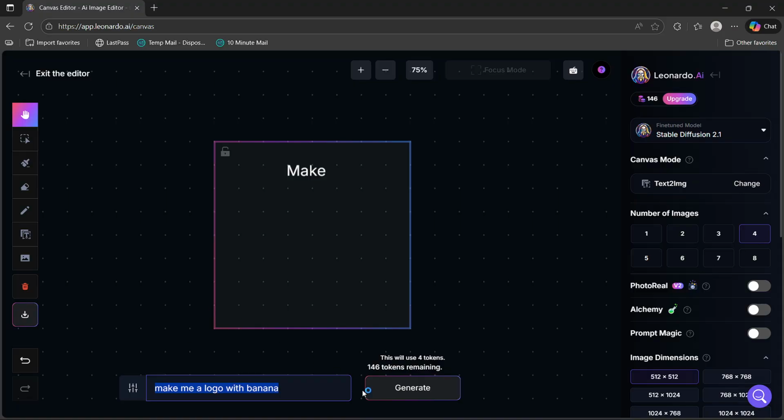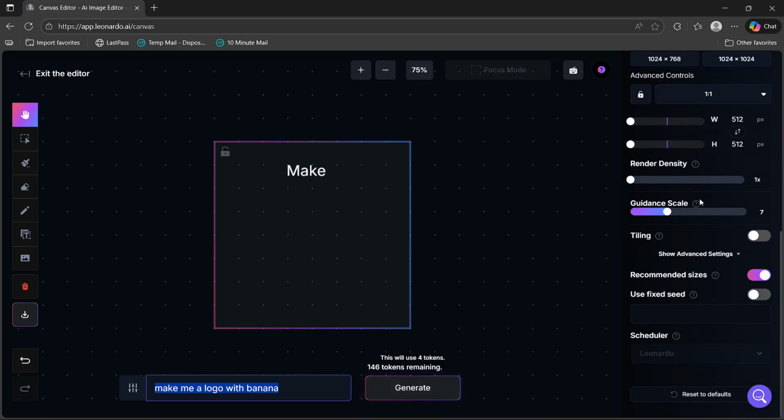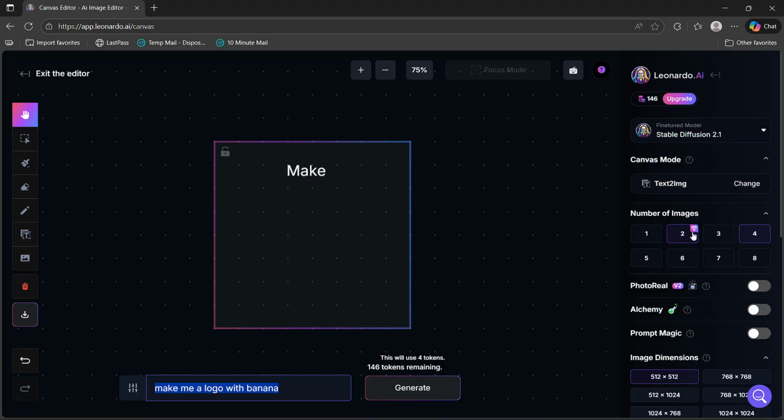And then after that, you will just have to click generate, and then wait for the AI to generate multiple options. And you can also use the editing tools like this one on your right panel. So it really depends on you. And you could also use this toolbar, and all that stuff.